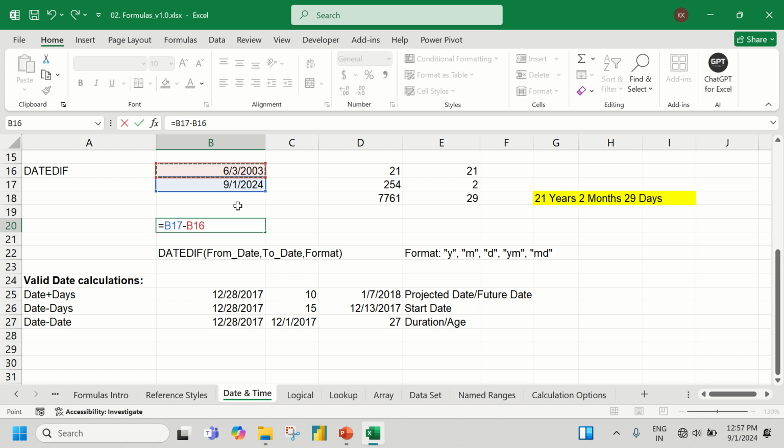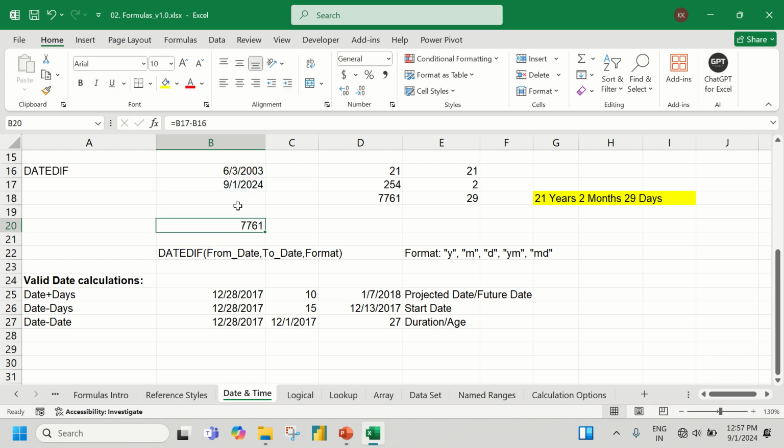Okay, so if you take 9/1, today's date is September 1st, minus June 3rd, 2003, it shows a number 7,761. You know what this is? This is the number of days between these two dates. If someone asks, what's your age? My age is 7,761 days. That is the most accurate age. But we usually don't say it this way, right? Yes or no? How do we say the age? Number of years, number of months, and maybe to some extent number of days also.